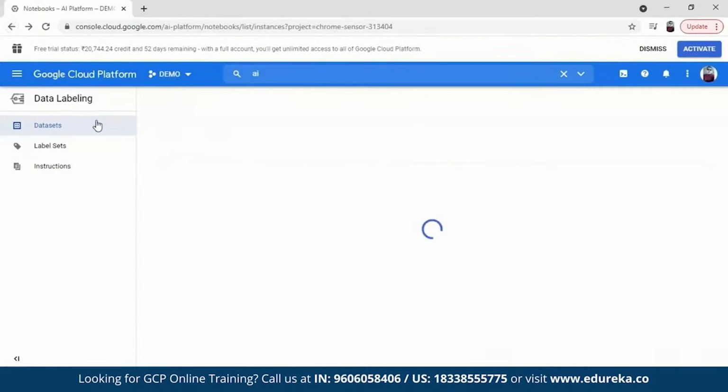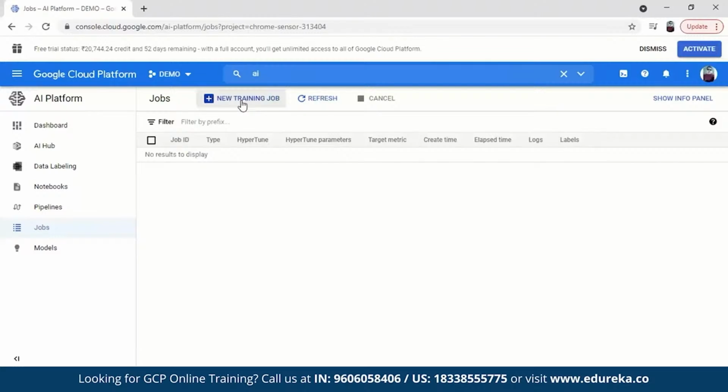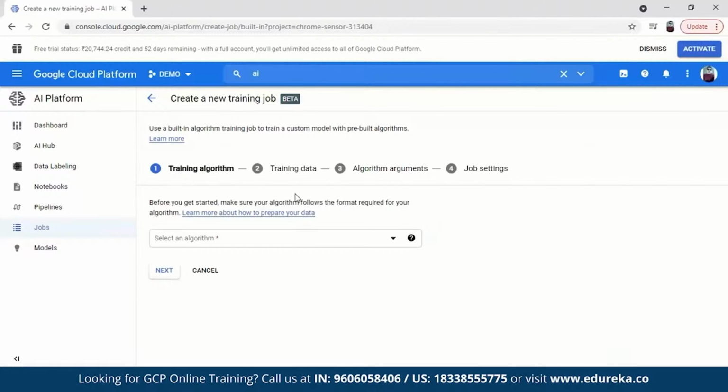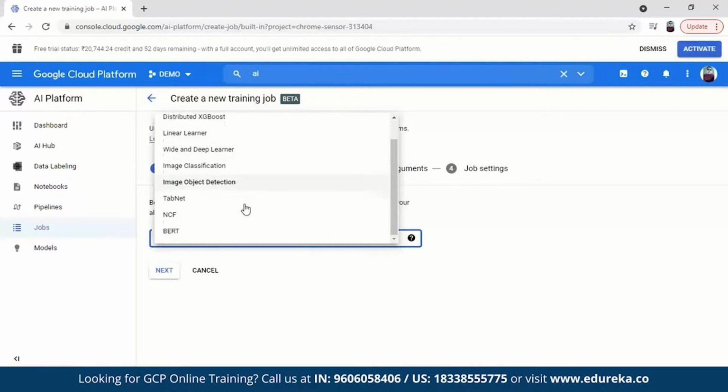Then we can go back to the other service, that is jobs. With jobs, you can create a new training job from here. We have the option of built-in algorithm training, then custom code training. With custom code training, you can write and create your own model and upload it here, whichever way you want to upload it. But its plus point is in built-in algorithm training. With built-in algorithm training, you can select any kind of algorithm. All the algorithms are given: XGBoost, distributed XGBoost, linear learner, wide and deep learner, image classification, image object detection. These are the new ones which Google Cloud introduced, like TabNet and NCF, all these things.